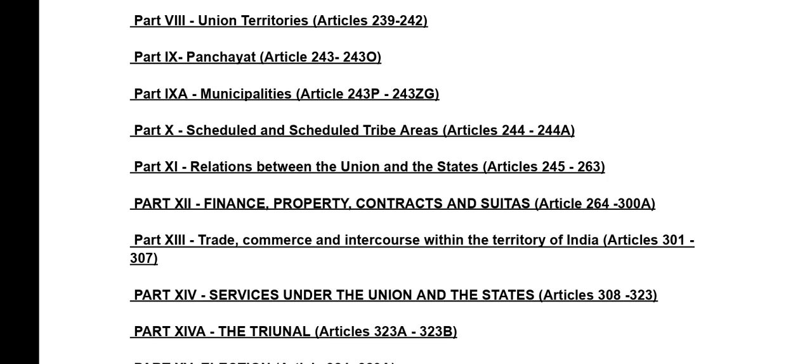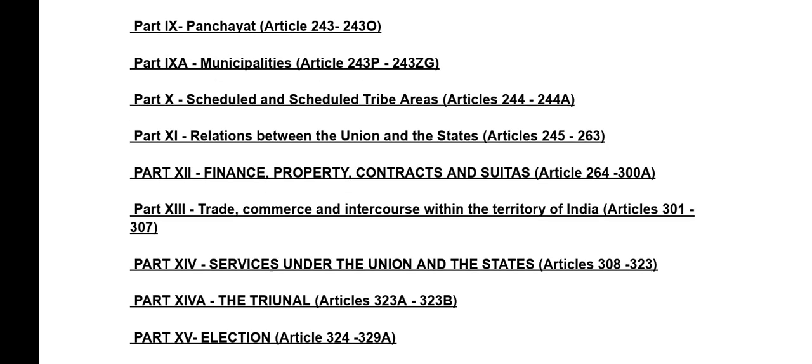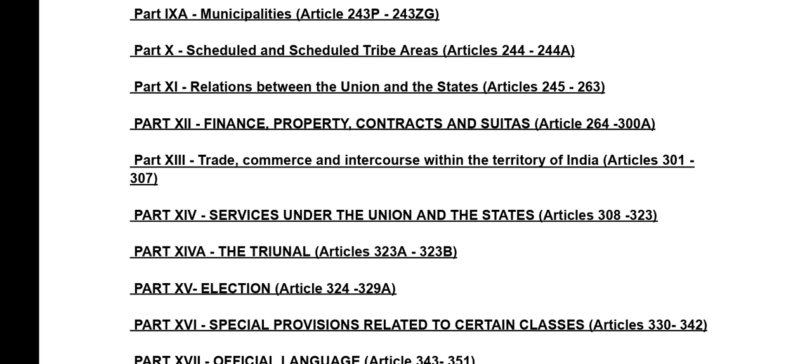Part 11, Relations between the Union and the States. Articles 245 to 263. Part 12, Finance, Property, Contracts and Suits. Article 264 to 300A.